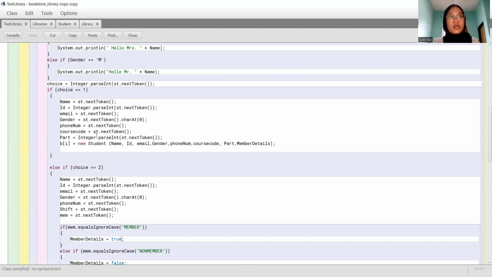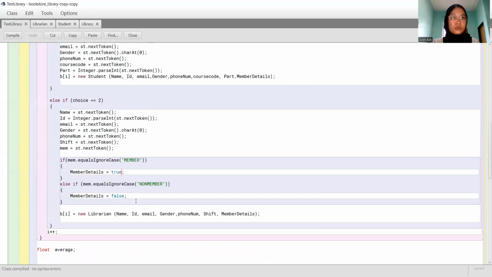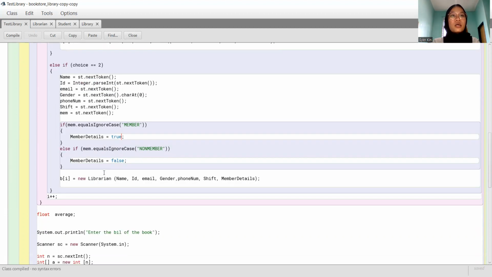And then this is the declaration for the student. Else if the participant chooses 2, this is the declaration, and the output will display the librarian input like name, ID, email, gender, phone number, shift, and member details. Here we also have an if-else condition for member. If the librarian is a member, the output will be true, but if non-member, the output will be false.